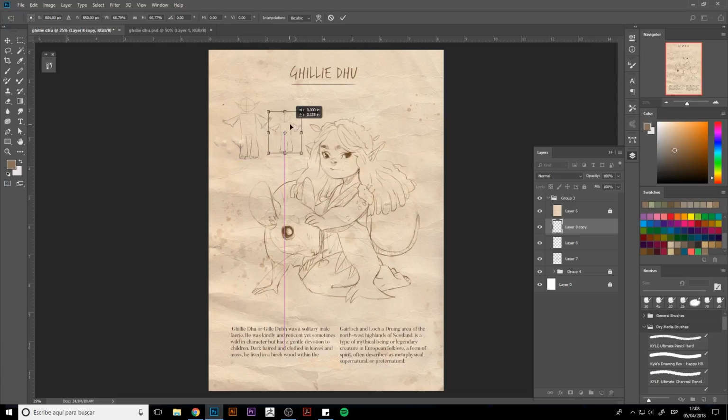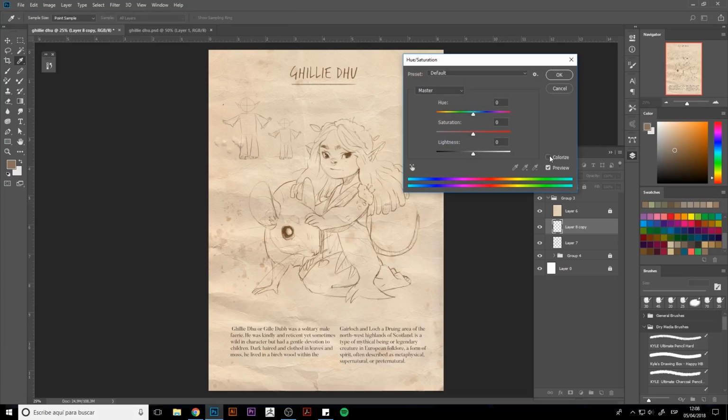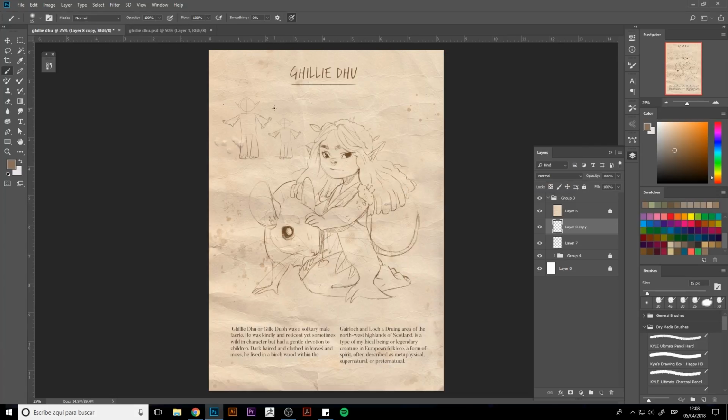In the case of this creature, I've decided that perhaps there might be Ghillie of different heights, so I'm going to use these two sketches to compose the illustration. As you can see, I've already changed the color of the outline to brown with Ctrl-U.